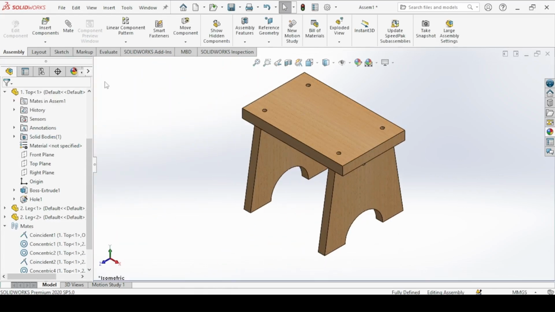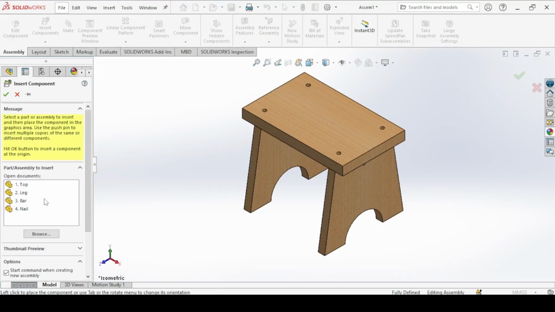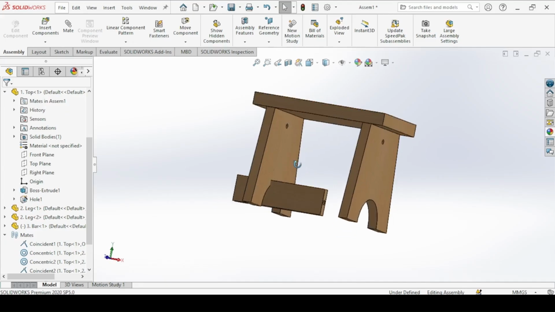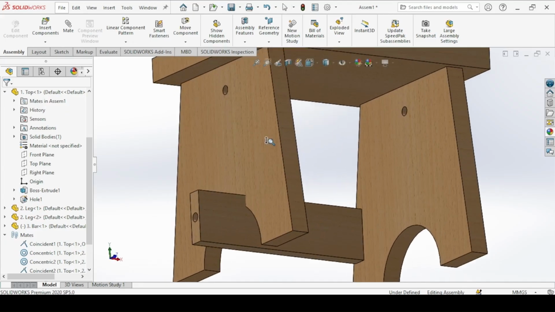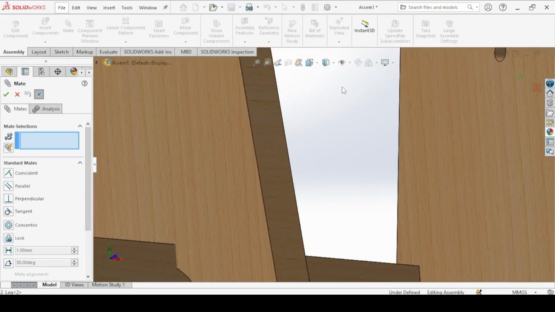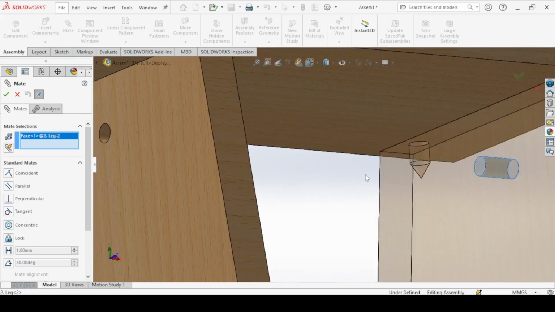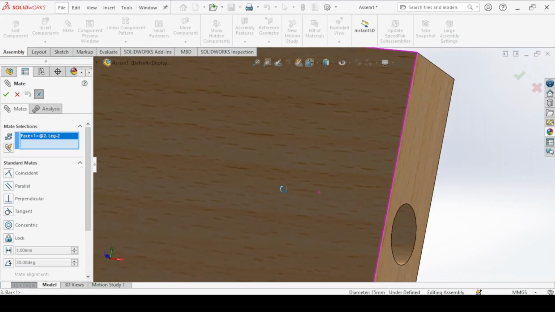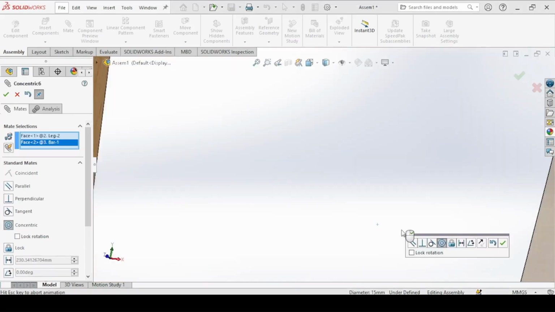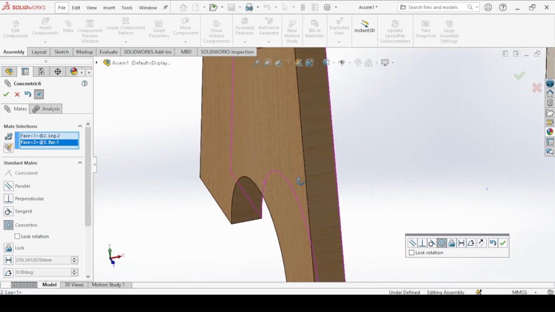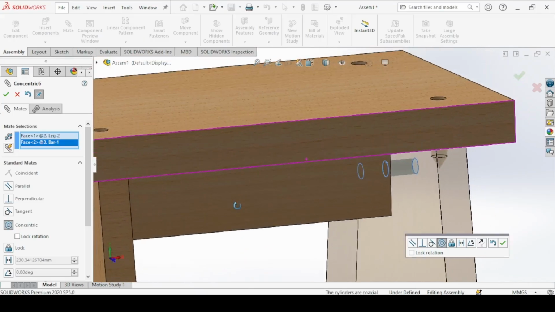Then we insert the third component, which is the bar. Again, you are going to mate the holes. So mate under standard mates. Just click on this hole, come down, then click on this hole. Okay.